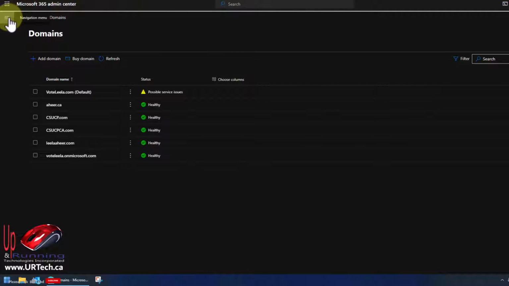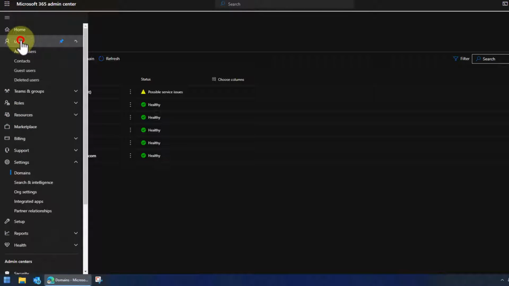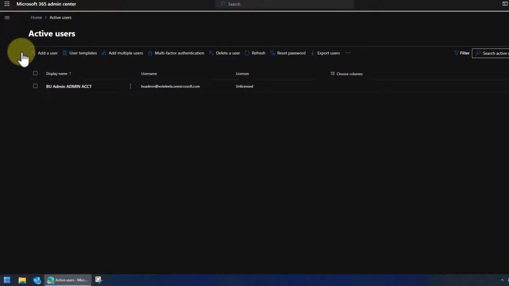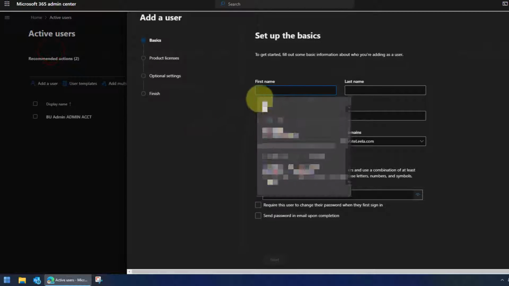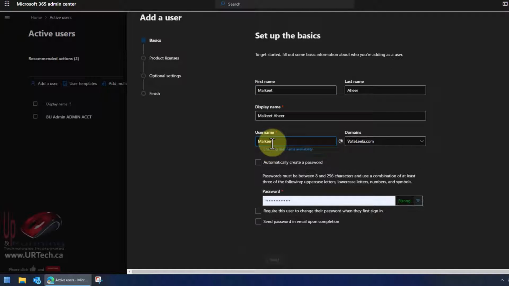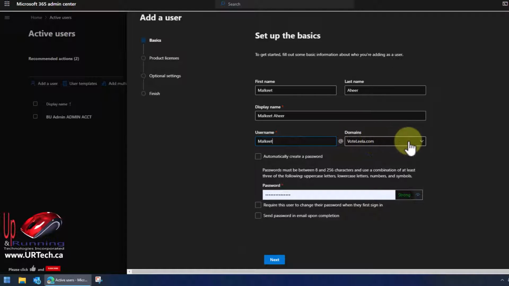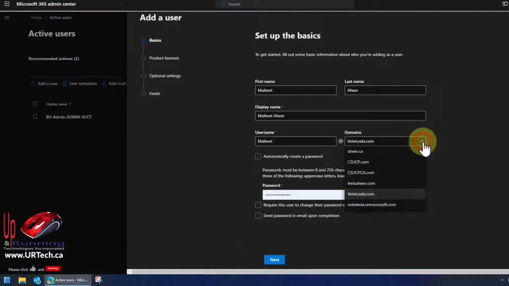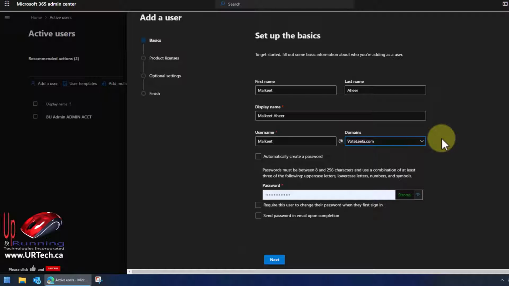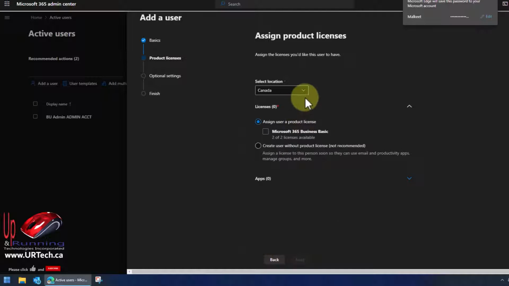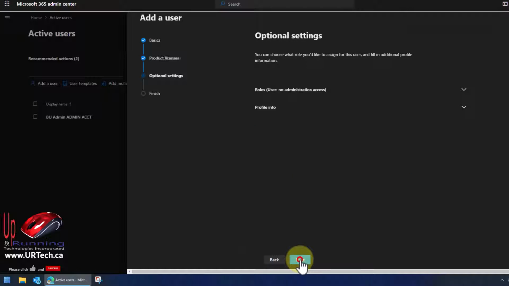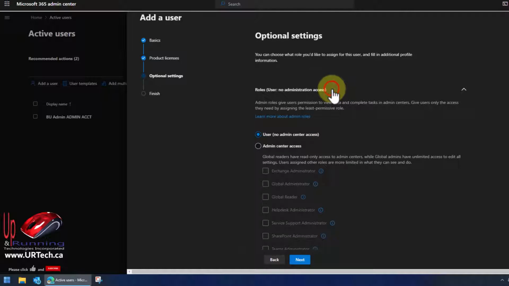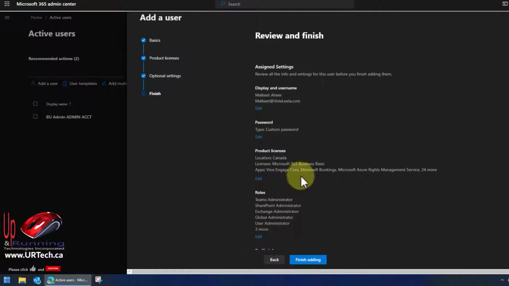And now what we need to do is set up some users. So let's go to users, active users, and I'm going to click add user, and I'm going to set up my buddy Malkeet. You can see it defaults to votelila.com. Well, I could change it here, but I actually want to show you how to change it after an account has already been created. So I'm just going to leave it at what you see here, and then we'll change it. It's in Canada. I'm going to give this person full licenses, all of the full license, and he also wants to be an admin. So let's go through here and next. And you can see now he's set up, ready to go with Malkeet at votelila.com.